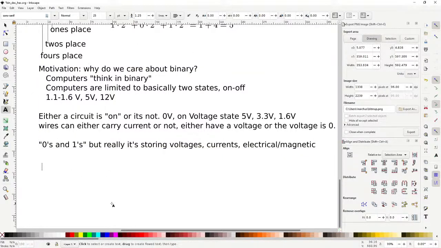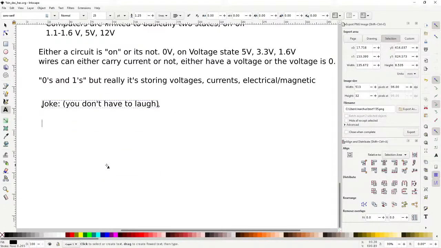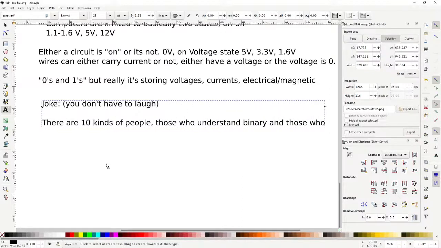Okay, so let's make some more binary numbers and convert them into decimal. Basically 1 is true or on, and 0 is usually false or off, right? So will you always be told if a number is in binary? The answer is yes, because of this joke. So here's the joke. You don't have to laugh. They always say there are 2 kinds of people: those who understand binary and those who don't, right?